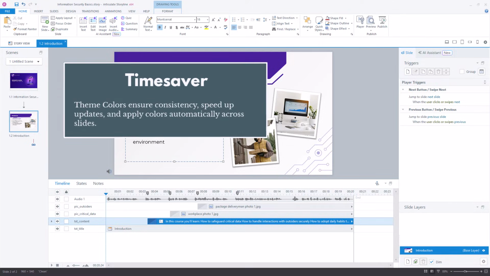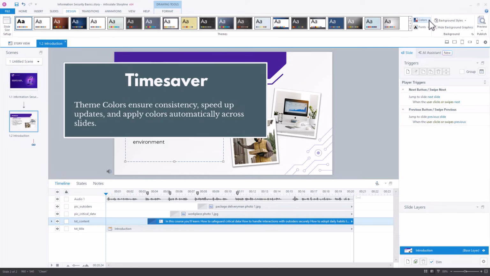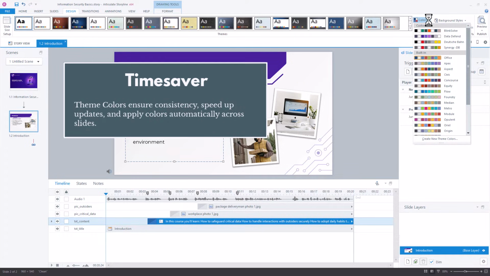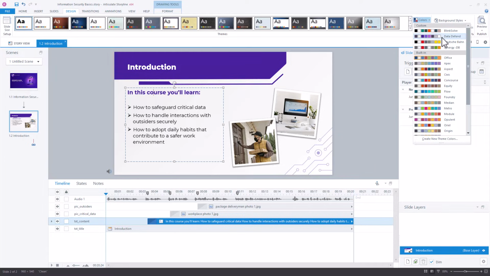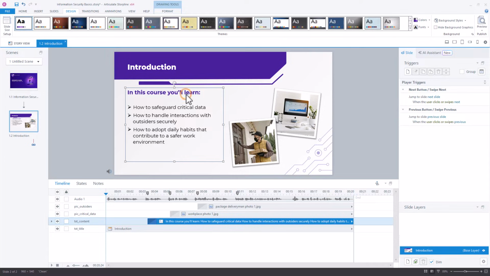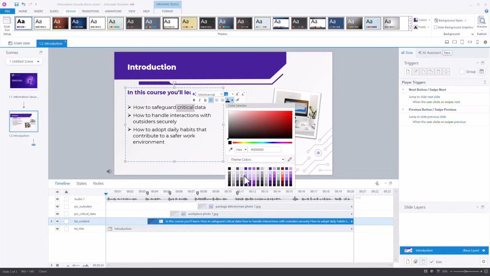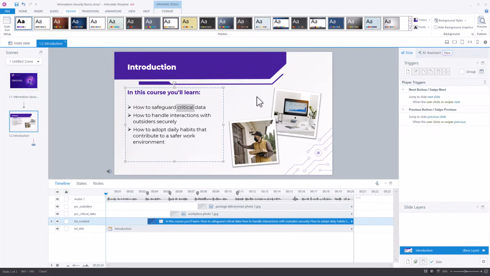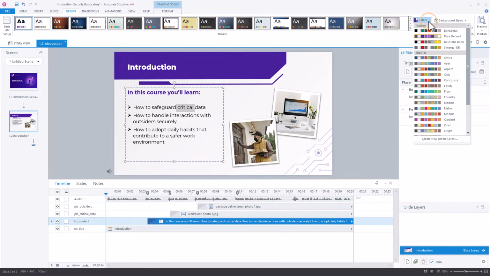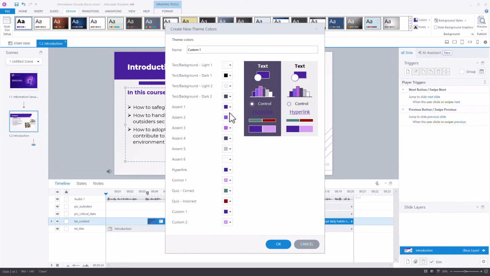A better way is using a color palette, or in Storyline it is called theme color. And I have created theme colors for Data Defend. And if I apply the theme colors for Data Defend, I can choose the color very easily, because then I have all the colors available right here. You can do this for your course by going into the design tab and then clicking on colors and then clicking on create new theme colors, and then you can add the colors right here.